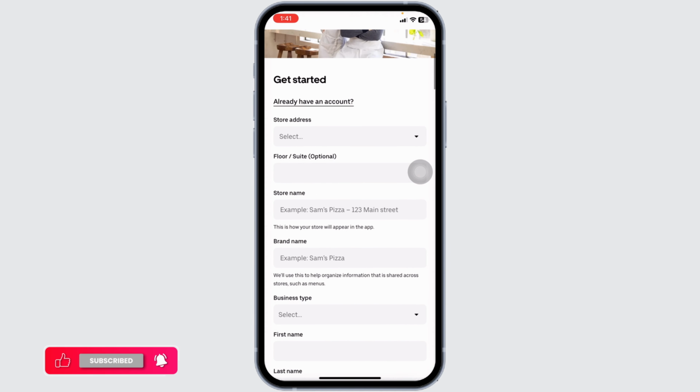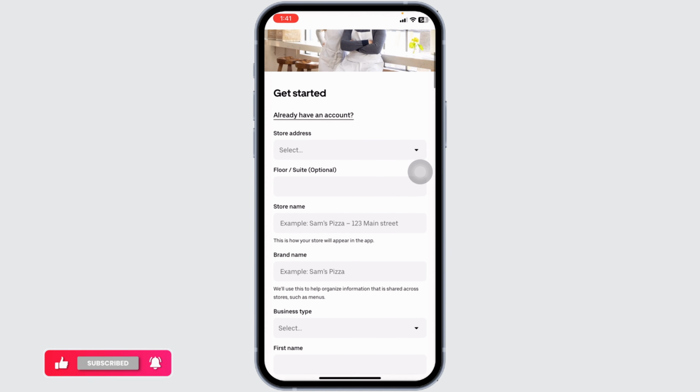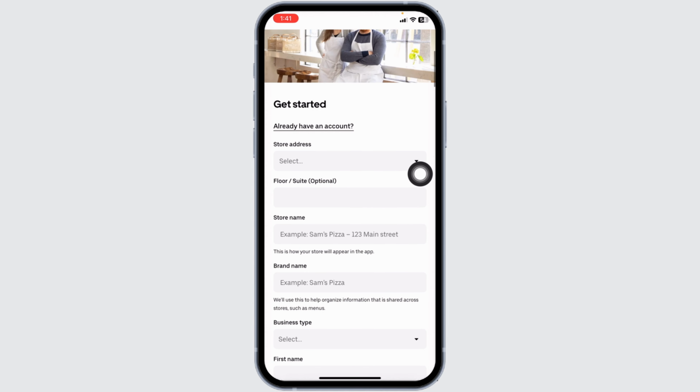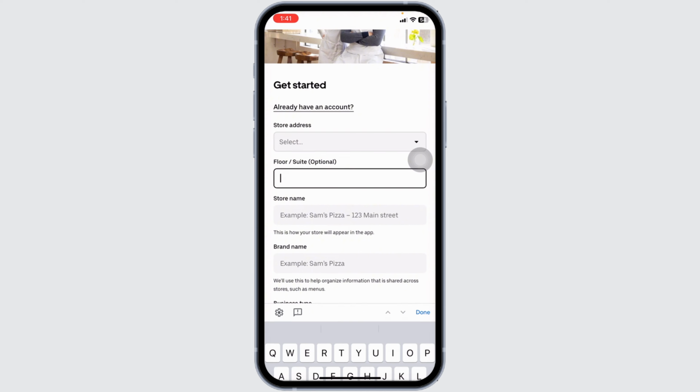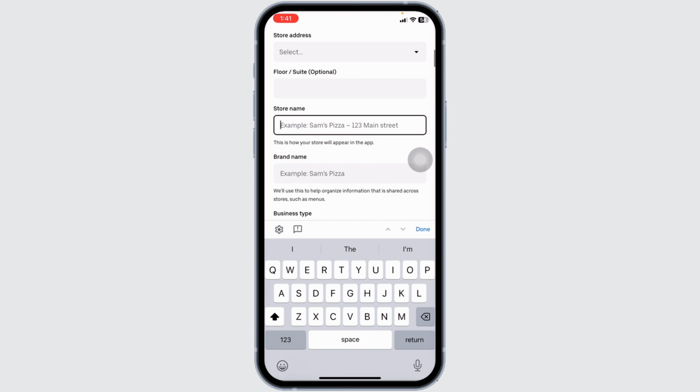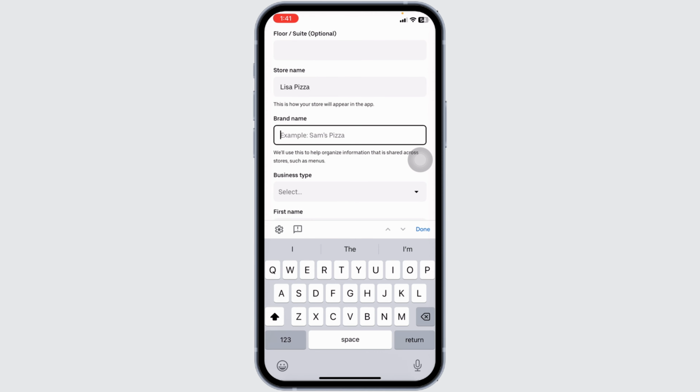Now from here, you can easily add your business to Uber Eats. All you have to do is provide the details of your business. Click on this drop down and select your store address. Then type in your floor or suite of the business. Then type in the store name. Likewise, type in the brand name.